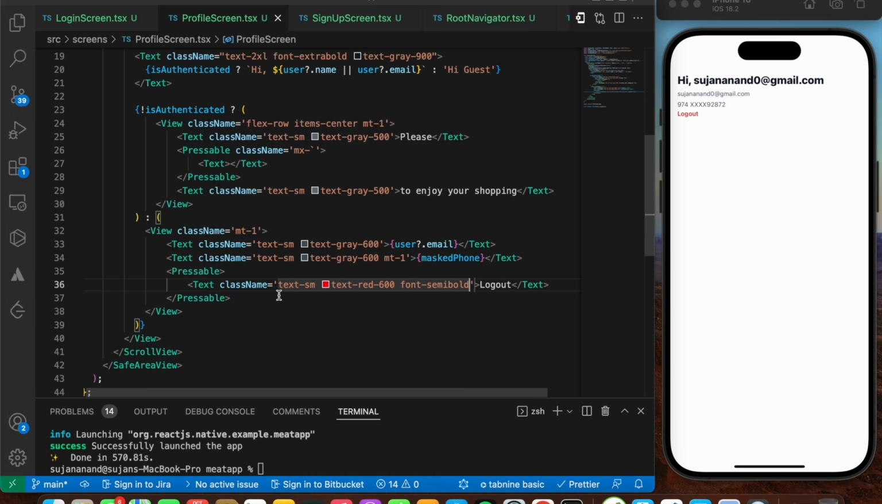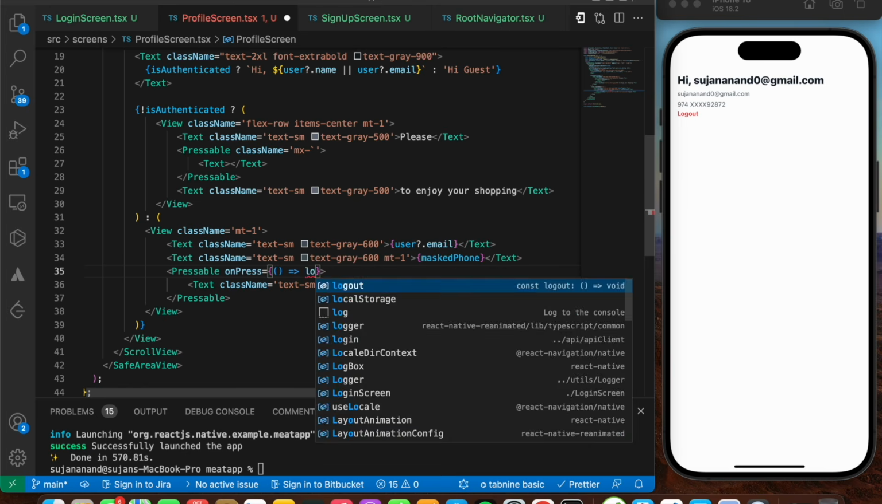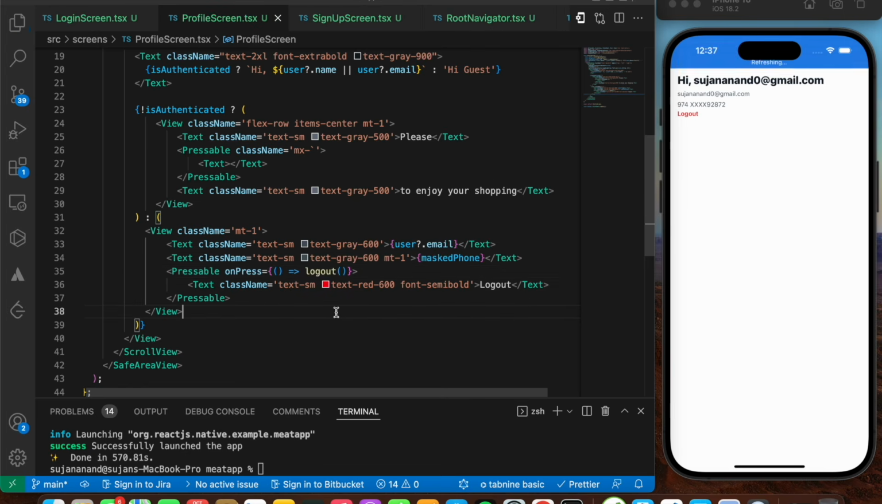So now for the on press, let's try to directly give the logout that is coming from what you just installed. So taking on press, I'm going to say on press over here. Here I'm just going to say logout, call it in this way. Save. We're going to do that later. So first of all, let's complete the design.